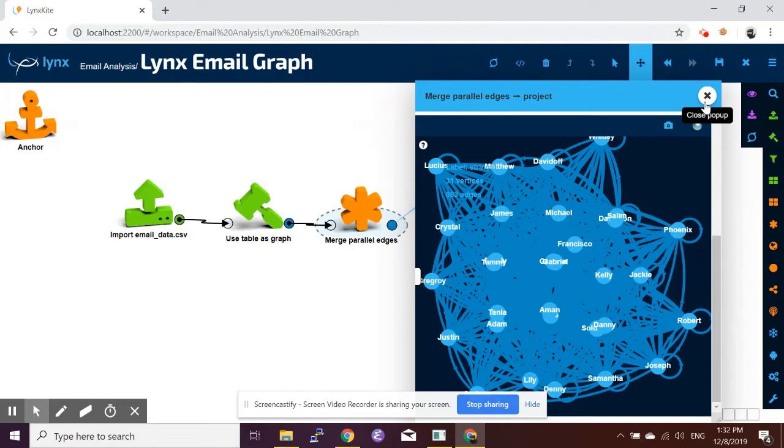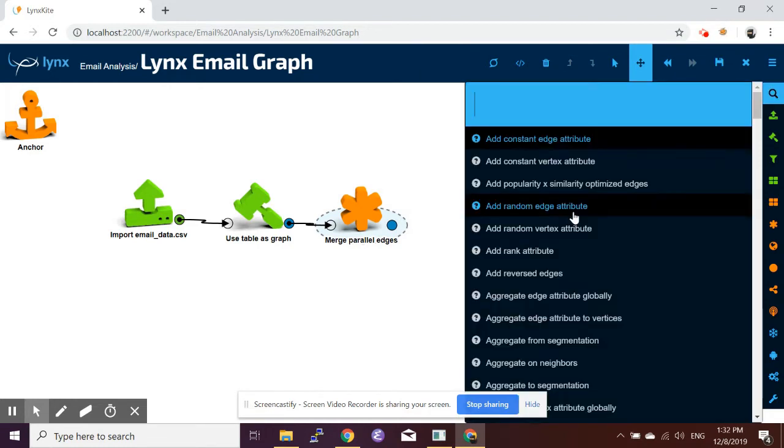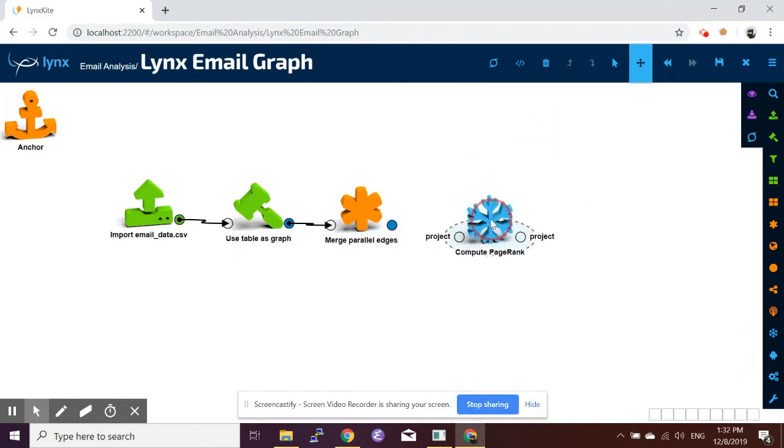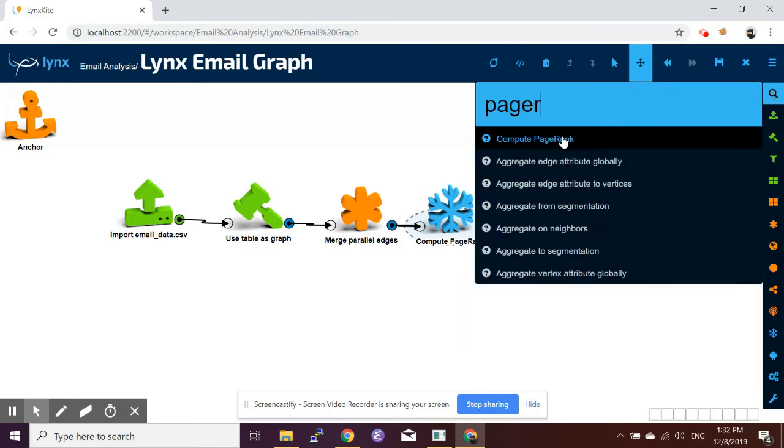As the next step, we want to see a little bit of the importance of our people based on this graph. We are just going to use the first very standard thing which comes to mind, which is PageRank. We have a PageRank operation. You might notice that I did something very fast. Basically, if you click on this magnifier glass, you can start typing the name of the operation. I don't even need to know which category this is. So I just started typing PageRank, and then I could select the operation right from here.